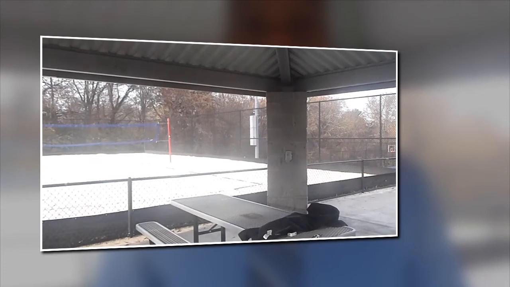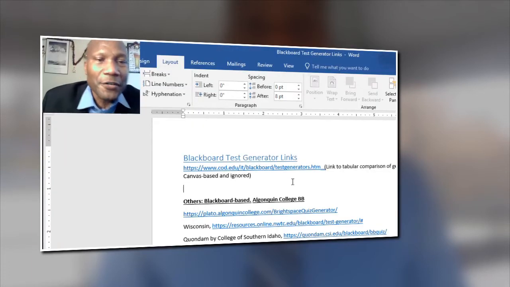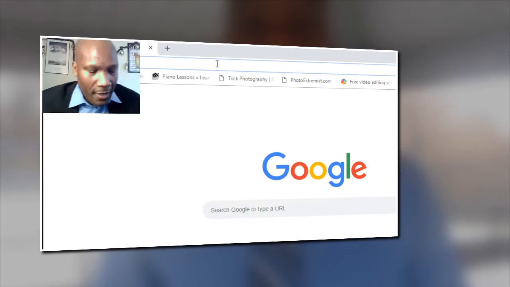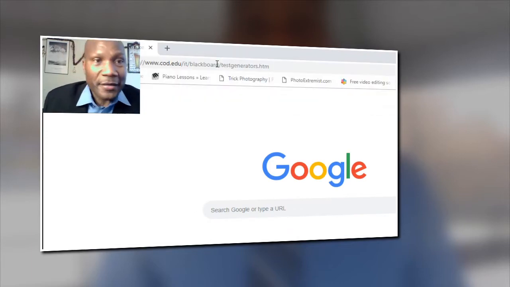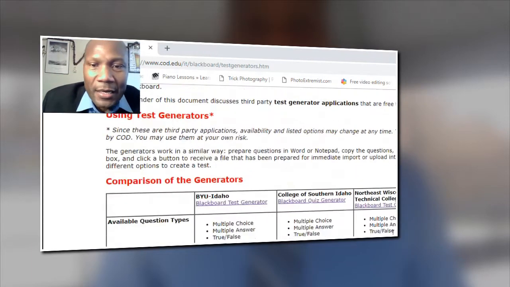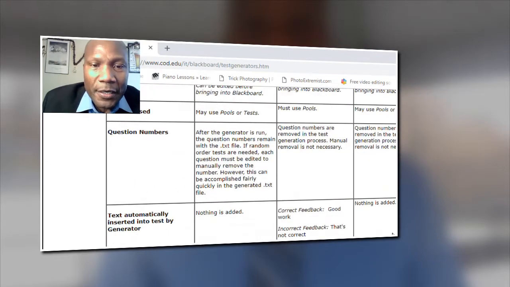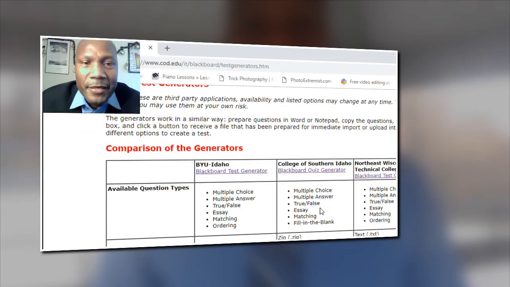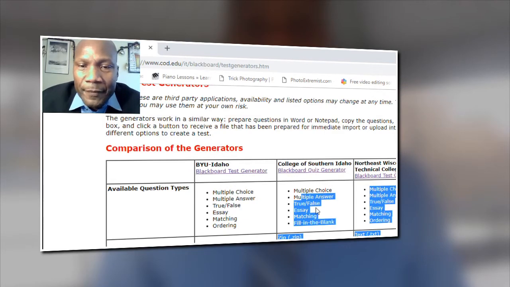Let's get to exploring our tools. First of all, I'm going to go ahead and copy this link here, and this will take us directly to a comparison table that has Blackboard text generators. There are 4 of them here, but I'm going to ignore the first one because it has to do with Canvas, and I'm not working with Canvas at the moment. I'm going to test these 3.